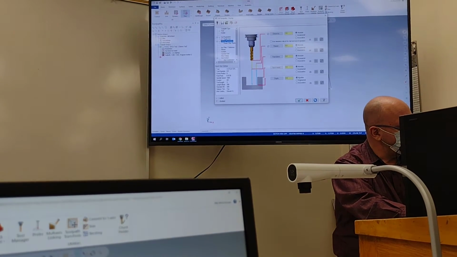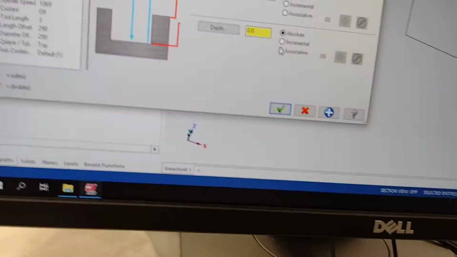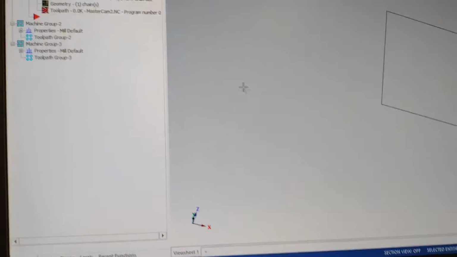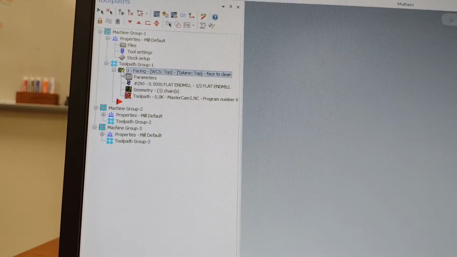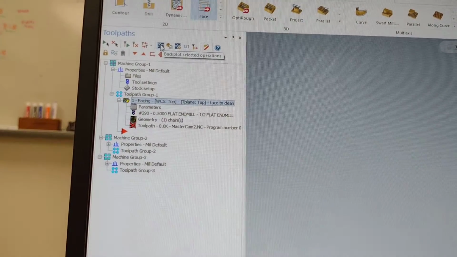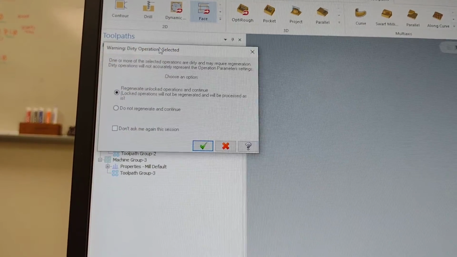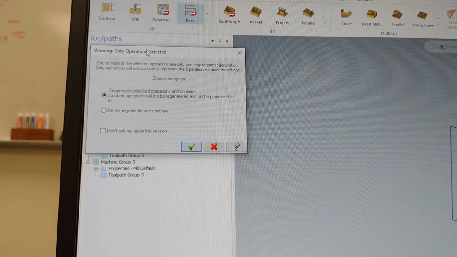I like absolute. Now when I'm ready, we're done. Green check. And we have the yellow folder highlighted. Come up here where it says backplot and click on backplot. You hopefully have something similar to this.